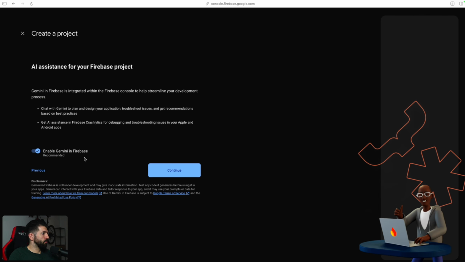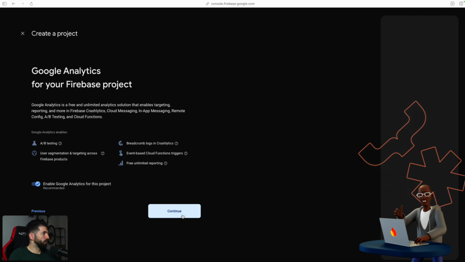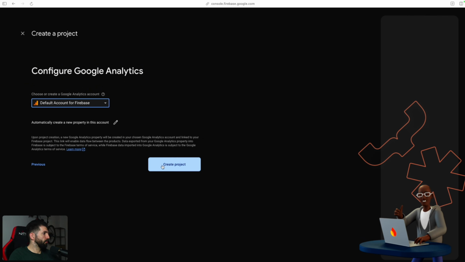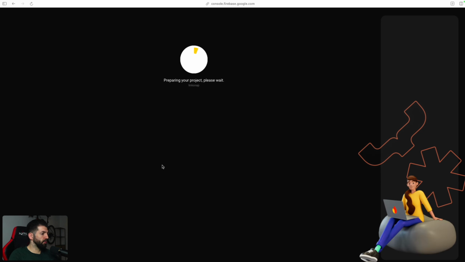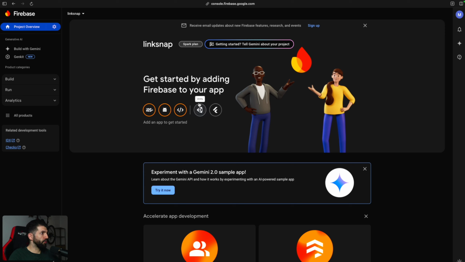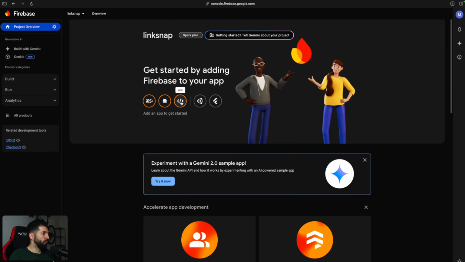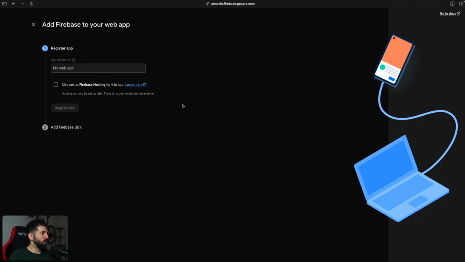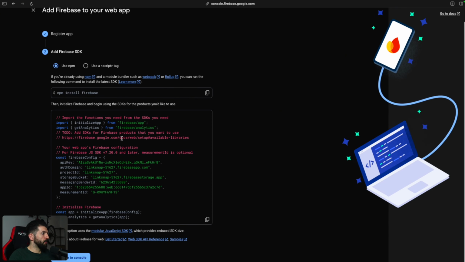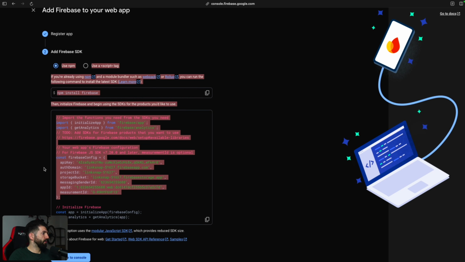We'll click continue. Yes, continue once more, continue, and default account for Firebase. Now this will take only a few seconds and then we'll be redirected. Now we need to create the actual application, right? And for that you want to click on the web logo here and you want to give it a name. In my case, I just call it linksnap-web. We don't need Firebase hosting for now. We'll do register app. And now we need the Firebase config here.